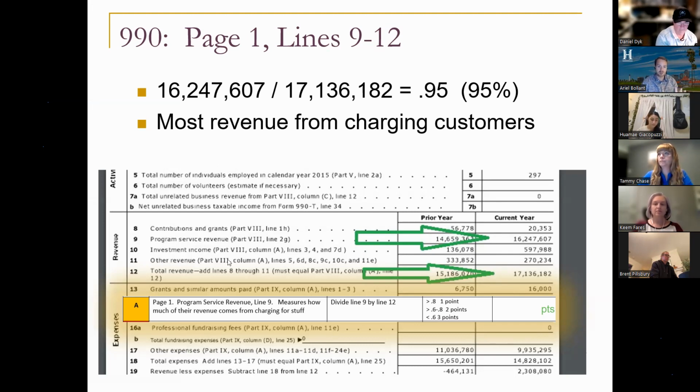We don't want to focus on all the stuff right now. I know there's going to be a lot of words here that may not make sense, but what we're going to focus on is specific lines that tell us specific things that we want to know. So first of all, line 9 on page 1 is our program service revenue. That measures how much of the revenue comes from charging for services. We're going to say the program service revenue divided by their total revenue. So their total revenue would include what? Grants, charitable donations, etc.